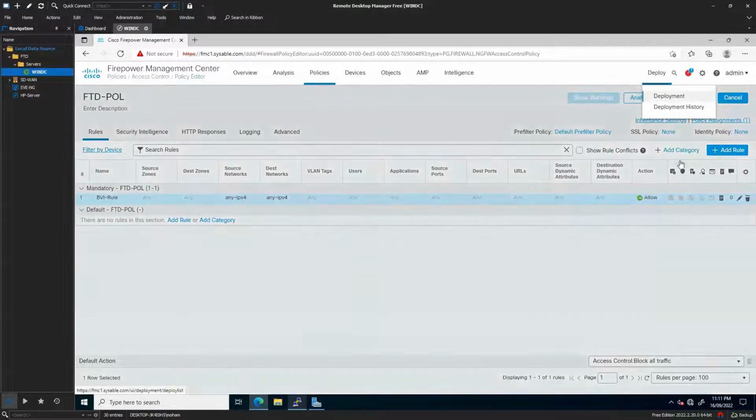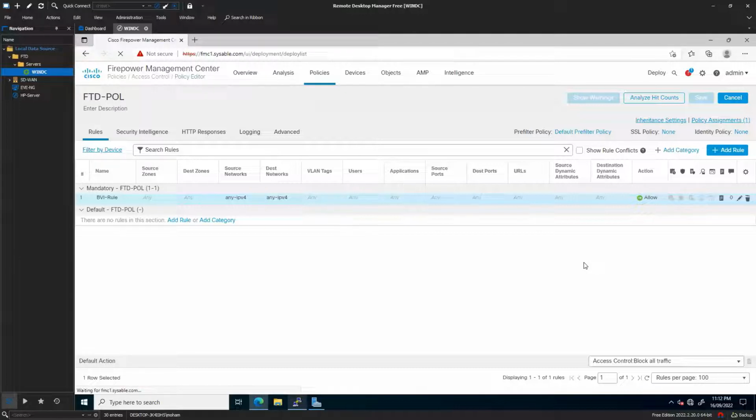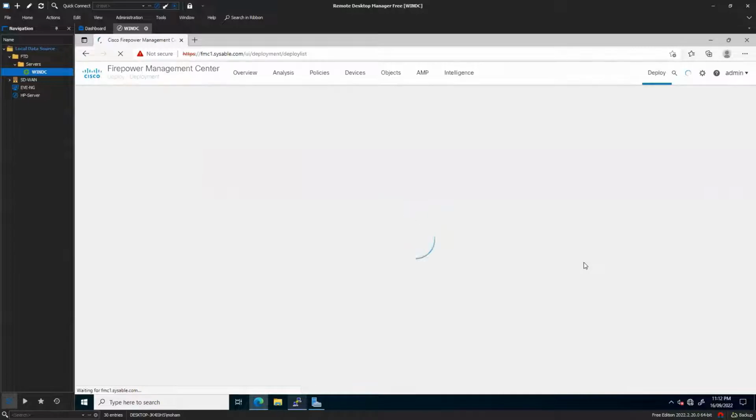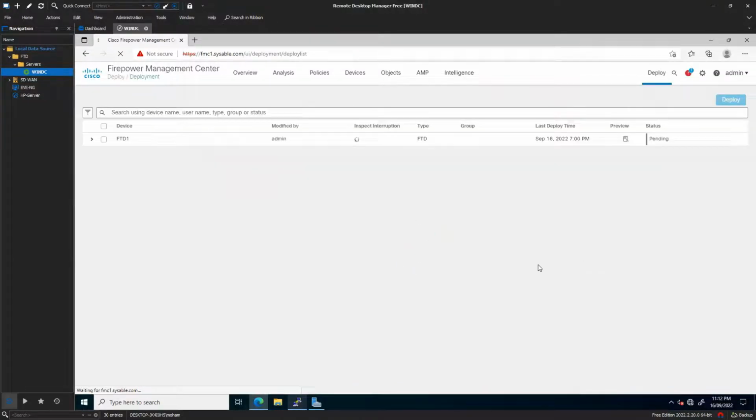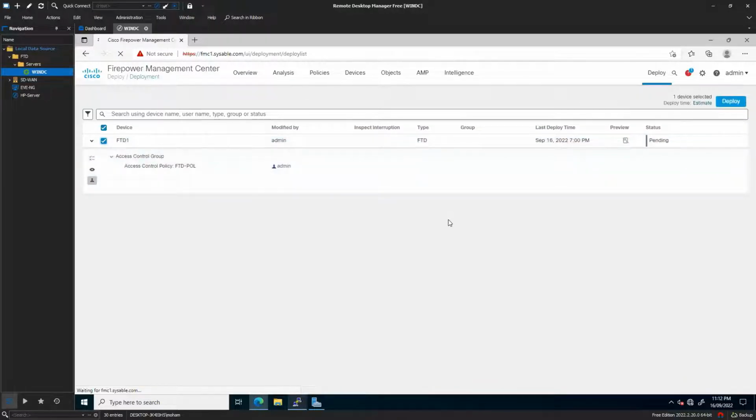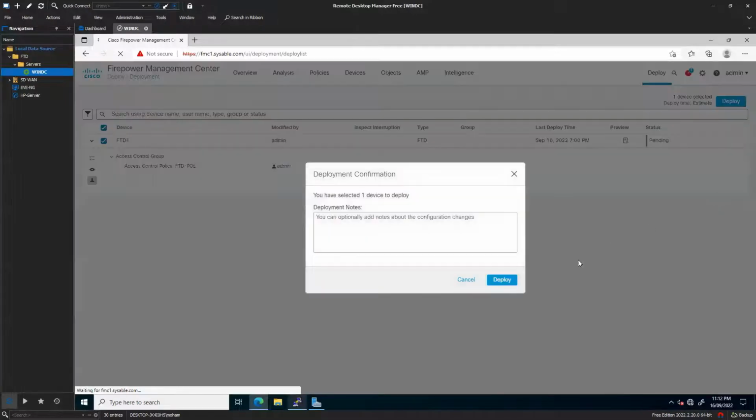So let's go to deploy and deployment. If I add a new FTD to this FMC, I can also add it to that policy. Yes, the same policy you can utilize, but you have to be careful because whatever rule you created, everything will apply to that FTD also. But if you don't want that FTD to apply the same policy, you can create a new policy and deploy it.